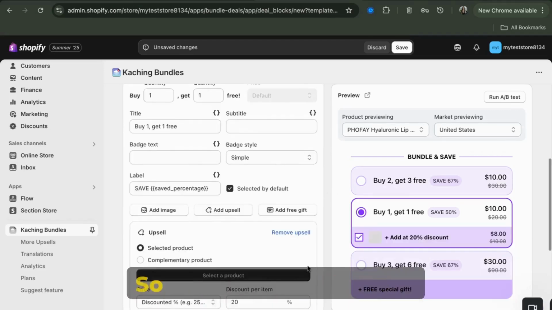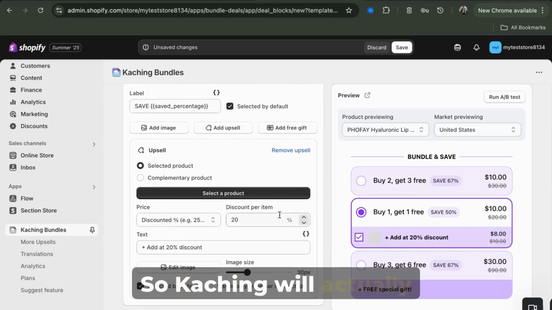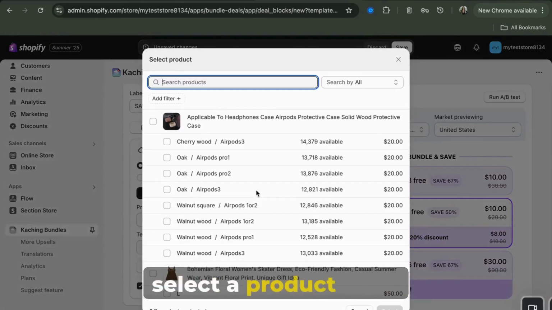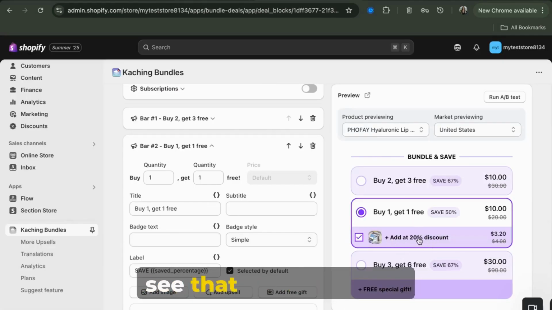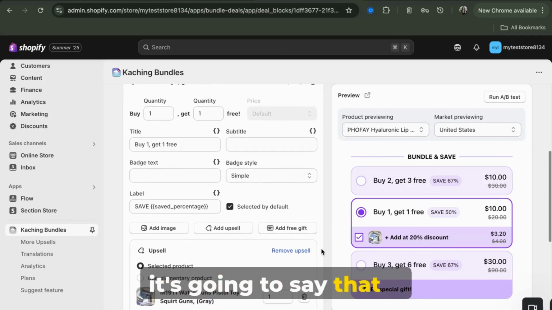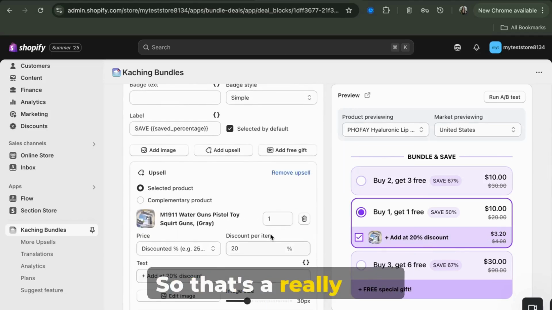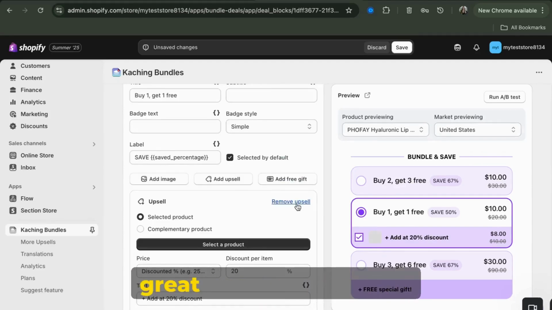One thing I really want to show you here is you can actually just add an upsell right here. So when we scroll down, Kaching will display it as a discounted add-on. So let's go ahead and select a product here. Okay, and now you can see that right here, and it's going to say that it will add a 20% discount. So that's a really cool thing here. And upsells are really great because, of course, they're proven to increase your AOV without interrupting the buyer's flow, right?